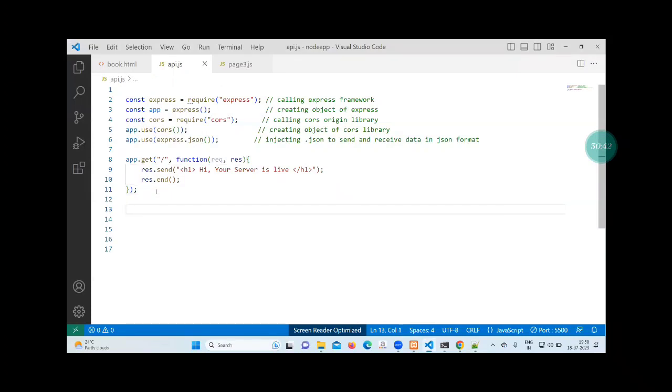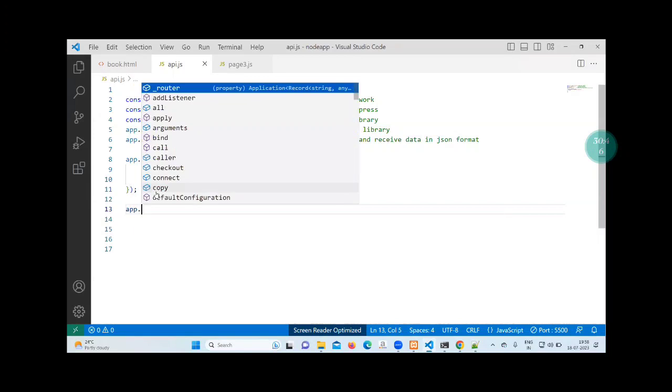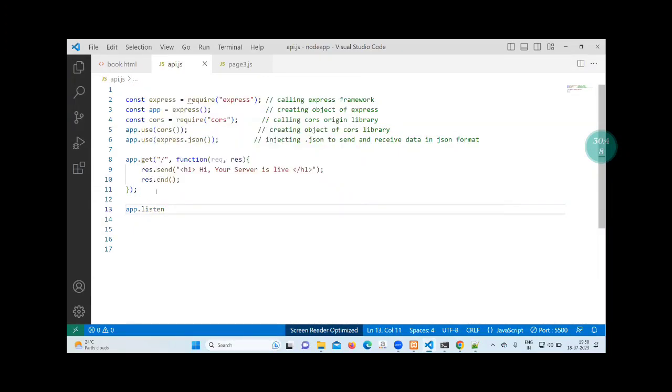Next, on which port number are you going to run this API? What will be the port number of the server? So we have to write here app.listen. Inside, we will add any port number. What should we add? Let it be 5555. After that, a comma and the function will come.